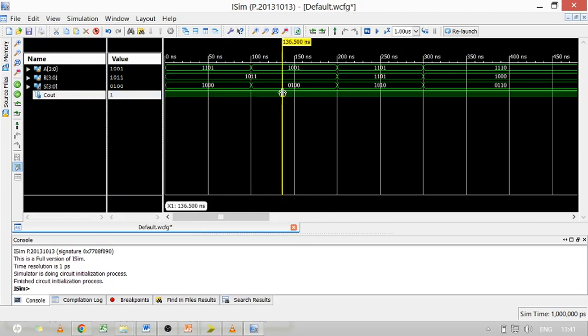Similarly, here we are getting 1001, that is 9, plus 11. So you are getting Cout and sum as 10100, that is 20. In the same way you can find for 13 plus 13. So 1101 plus 1101, you are getting 11010, that is 26, and so on. In this way we can run these simulations.